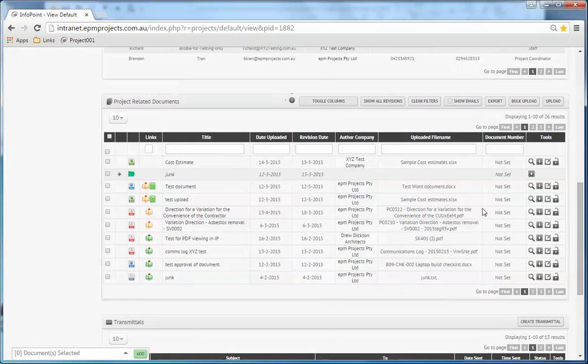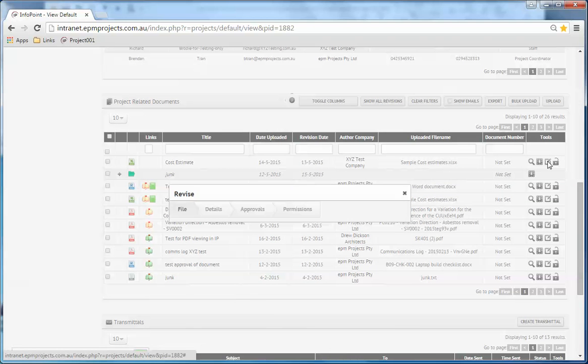Okay, so in this case we're going to have a look at this document that we've called cost estimate, and we're going to upload a revision to it. So to upload, you have a look at which document it is. You follow on the line, you see there's a little symbol here, and if you hover over it, it says revise, so we click on that.